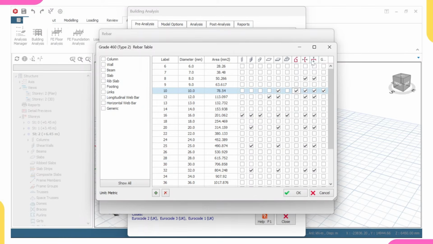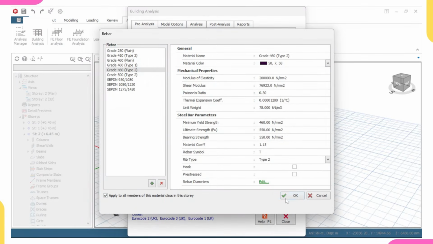Then this one is for shear wall. These things are for shear wall. So I don't have shear wall in this design, so I'll just leave it. I'll not check it. So I'll just click on OK. Then I'll click on apply to all members.